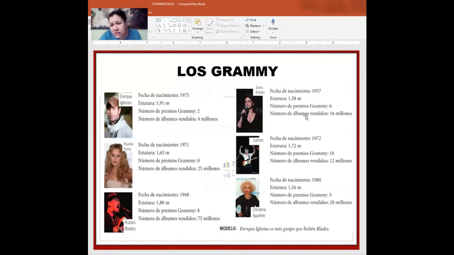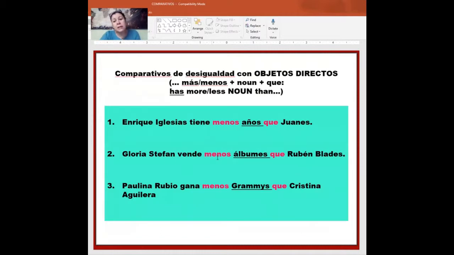Gloria Estefan has sold 16 million albums, and wow, Rubén Blades has sold 75 million. So this is correct: Gloria Estefan vende menos álbumes que Rubén Blades.